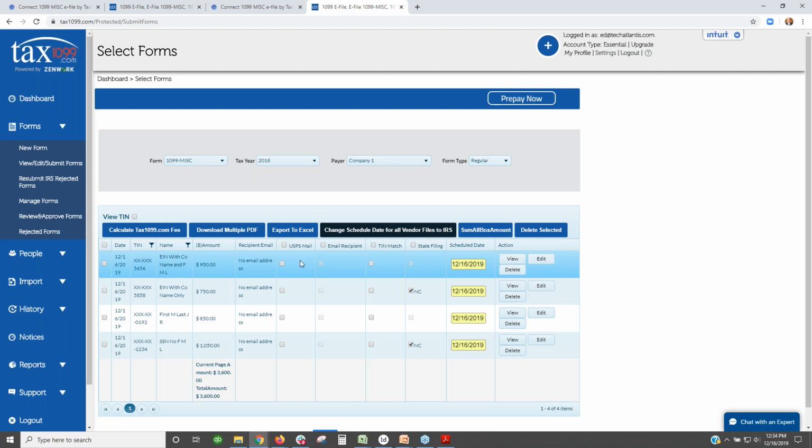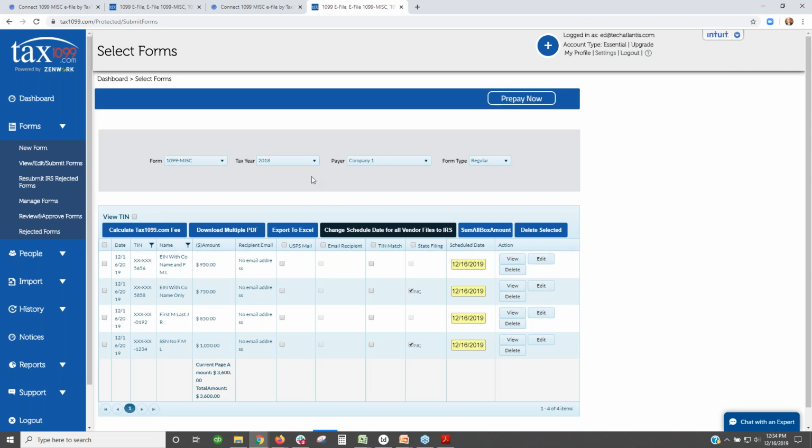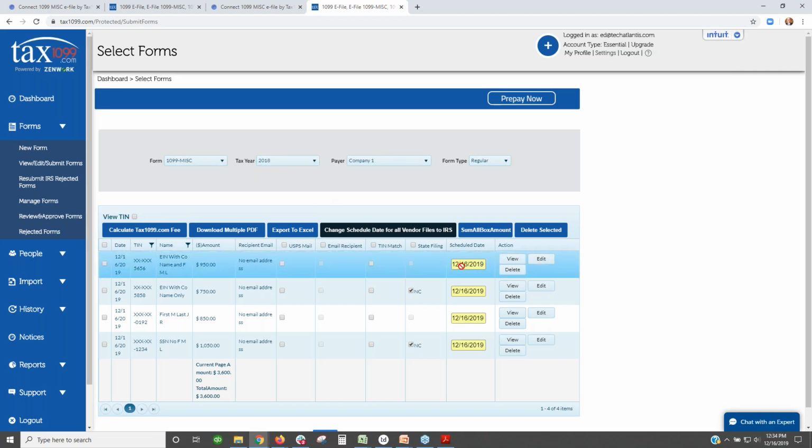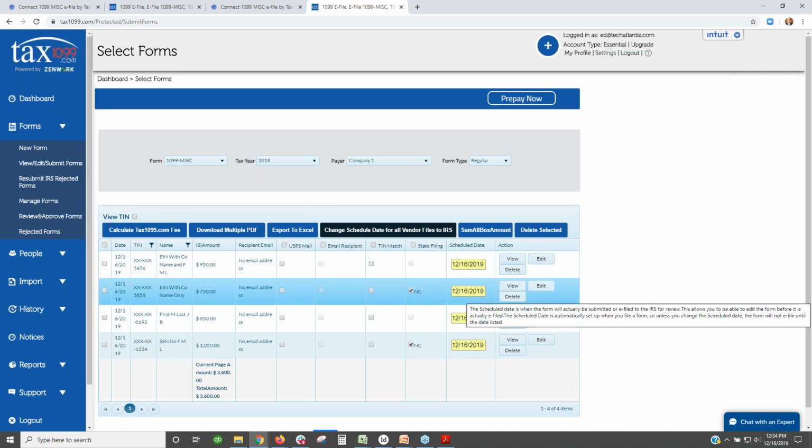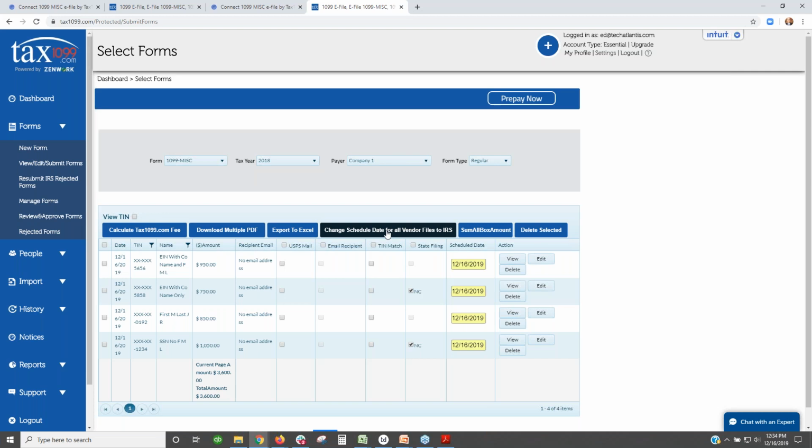I talked about doing the scheduled date filing. Because I had to bring this in from 2018, it's giving me today's date. But in a real scenario where I'm pulling in my 2019 tax information, I can schedule the date for all the vendor e-files, and I'll show you in a minute what it looks like. I can schedule that out for January 31st or March 31st, depending on what box I have.